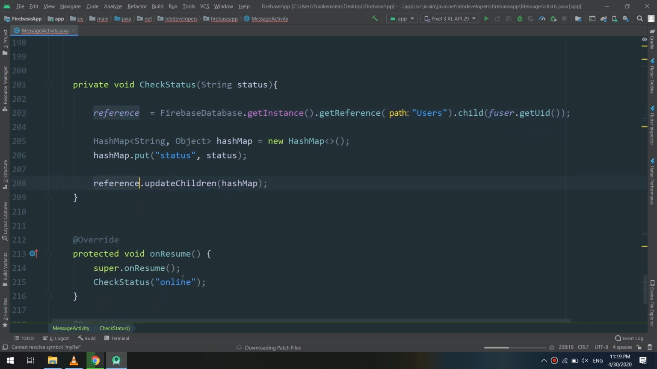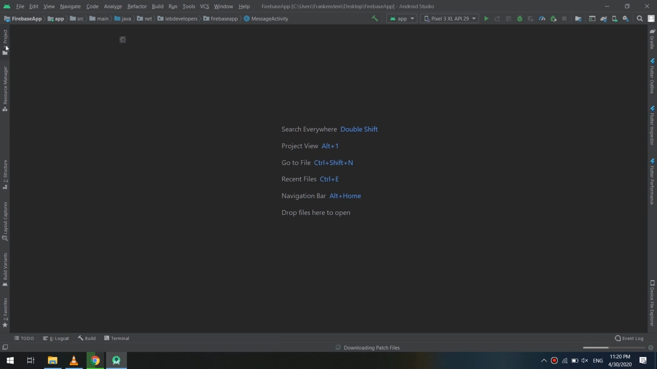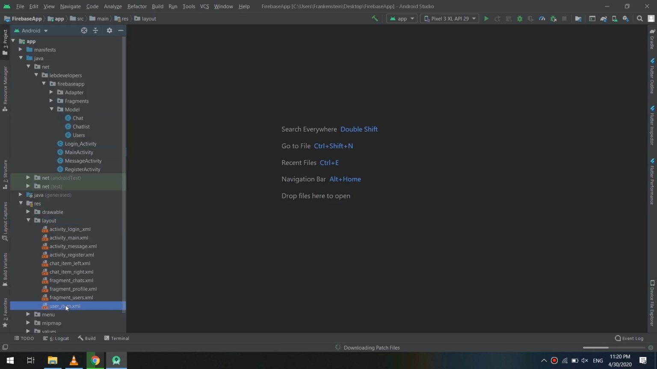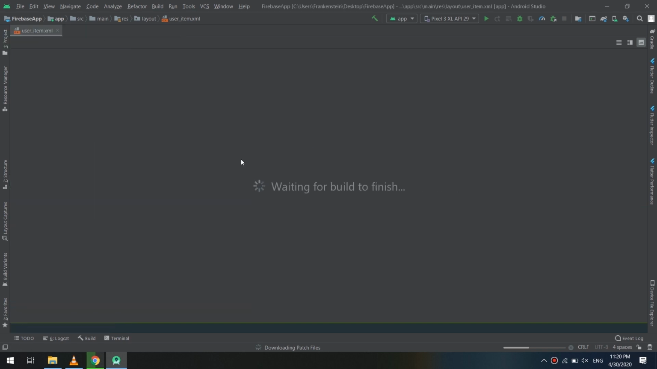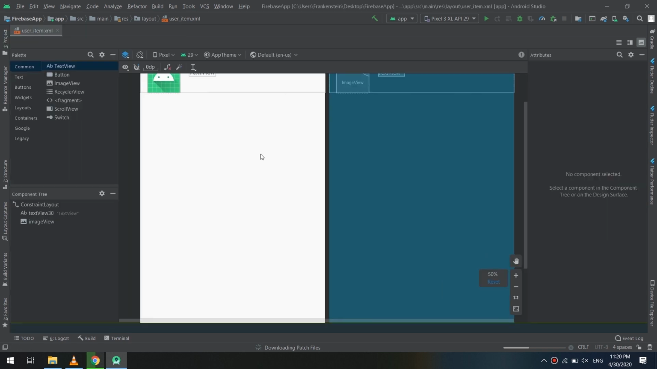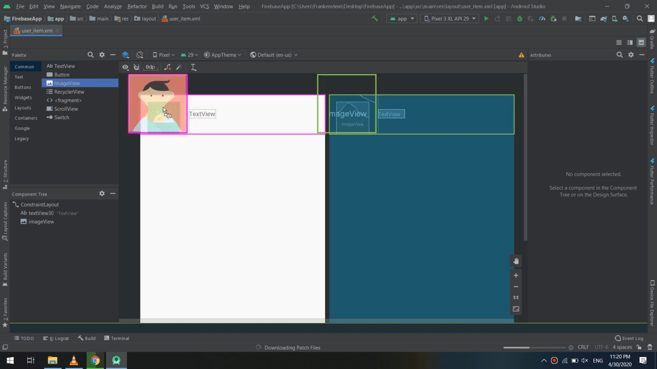Now, I've cut and pasted it in the message activity, and I will edit the user item activity, adding a symbol or an image view for the online capability.